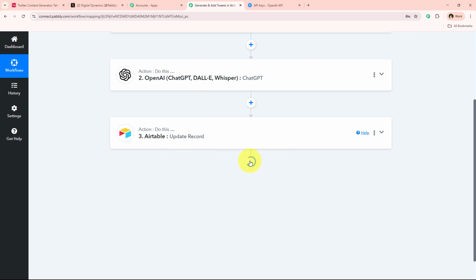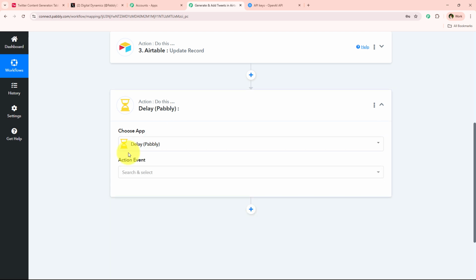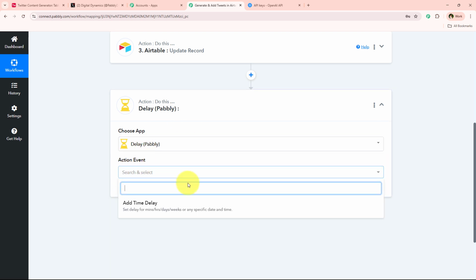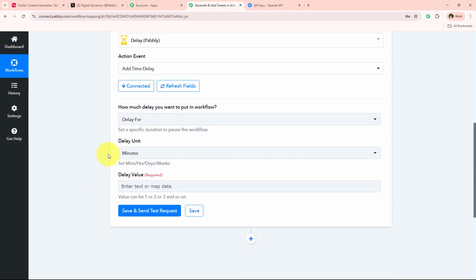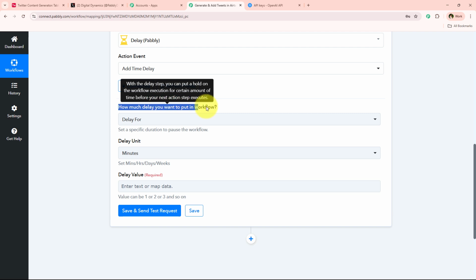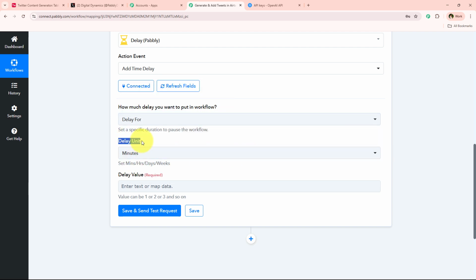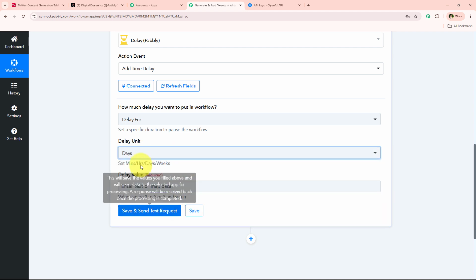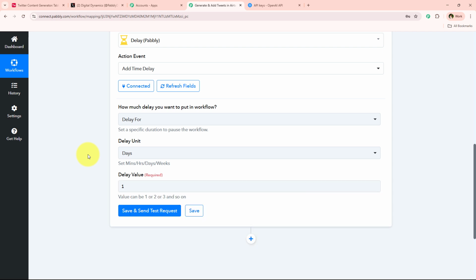So I'm just going to add another action step, and now for the action application, I'm just going to select delay by Pabbly. It helps you to add delay in your workflow. For the action event, I'm just going to select add time delay and click on this connect. Now it is saying how much delay do you want to put in this workflow. So I'm just going to keep it as delay for. Now it is saying delay until, so I'm just going to keep it as days. And now it is saying value, so I'm just going to keep it as 1. So I want to delay this workflow for 1 day.